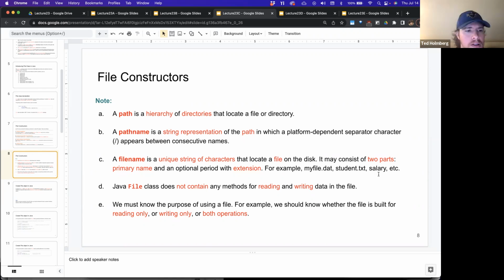So the Java file class does not contain any methods for reading and writing data. We've already covered that. Like that's what streams are for, or input and output streams. And then we must know the purpose of using a file. For example, we should know whether the file is built to be read only, whether it's designed just for writing, or whether we want to do both reading and writing to a file.